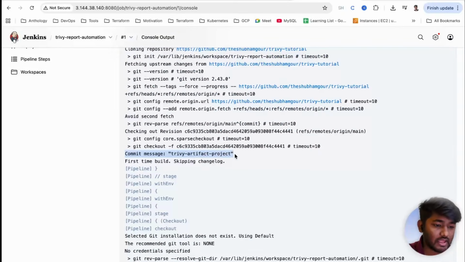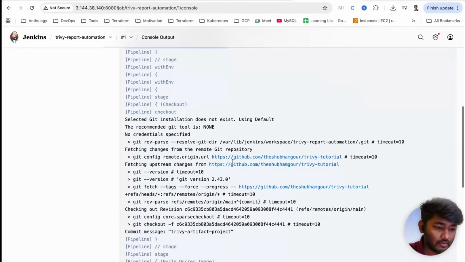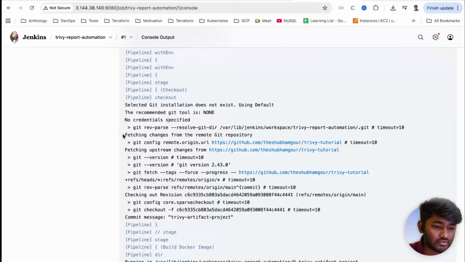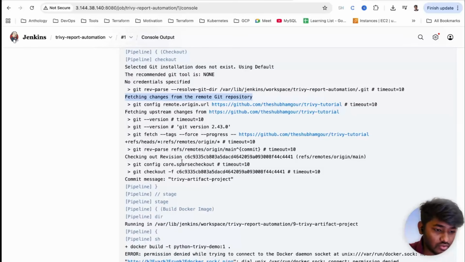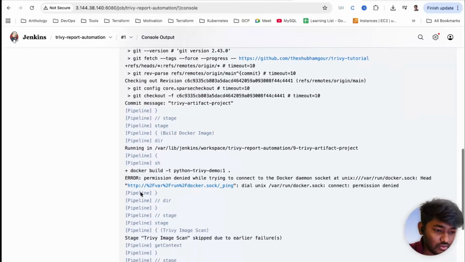So see, the initial thing that is required for Jenkins to do is the pull. It already performed the pull. Now the next thing it is saying is fetching changes from the remote Git repository, which is correct. Now what the actual issue is, if I scroll down, it is saying permission denied while connecting to the Docker daemon, meaning the user doesn't have the permission for Docker. So basically, the user doesn't have the permission, right? So that is something that we are going to fix.